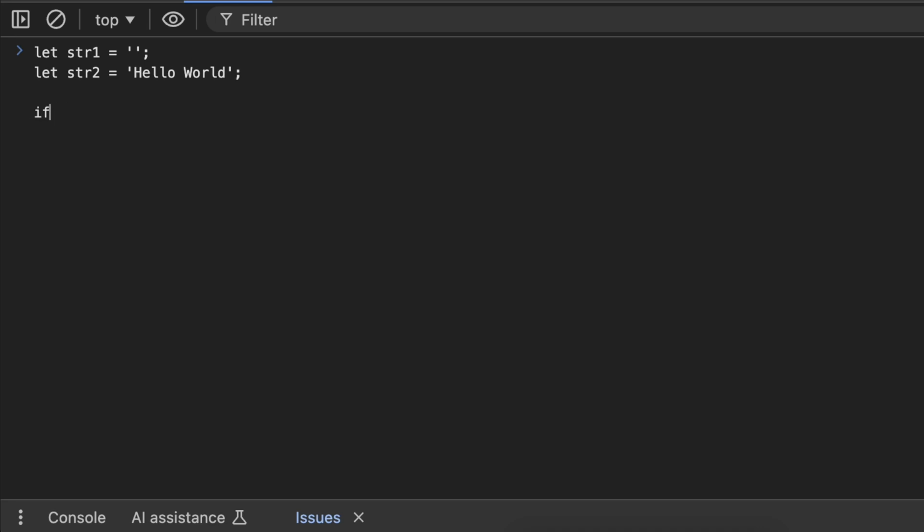We then use an if statement to check if the length of str1 is equal to 0. The length property of a string tells us how many characters it contains. If the length is 0, the string is empty. If this condition is true, that is, the length of str1 is 0, we log the message, the first string is empty, to the console.